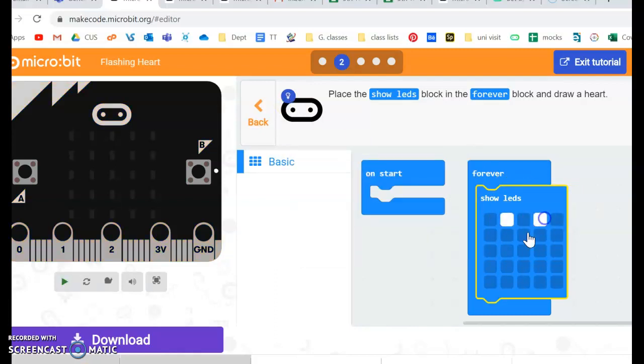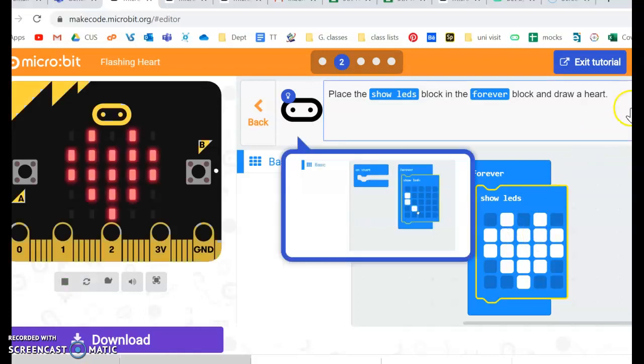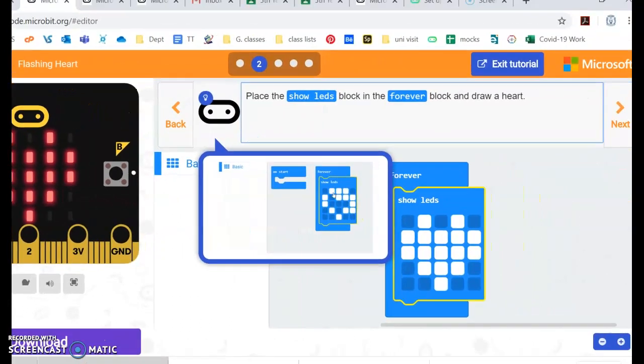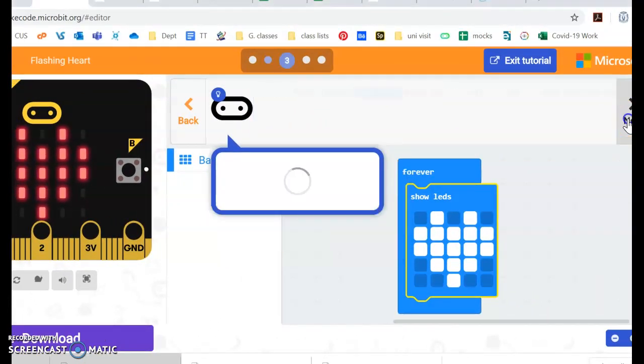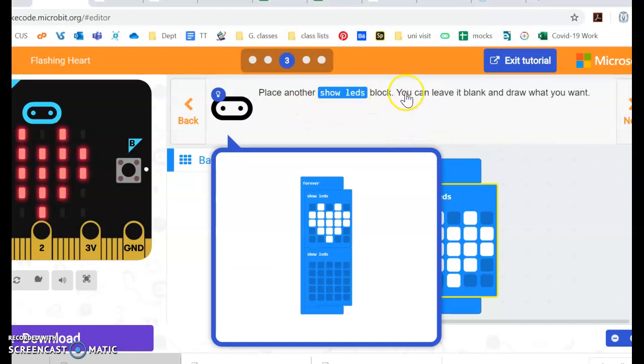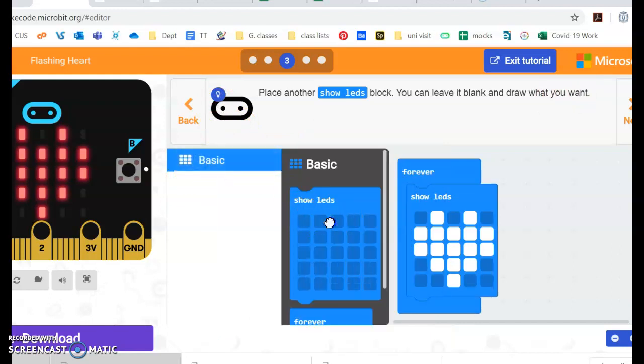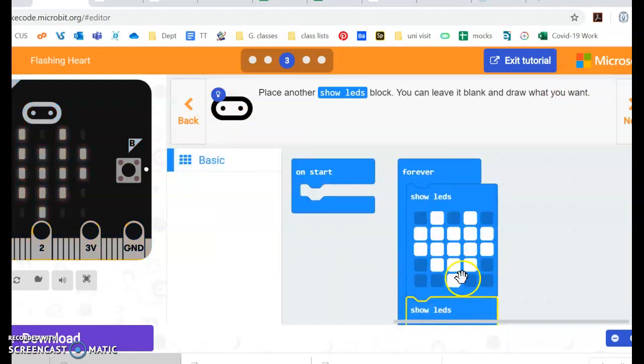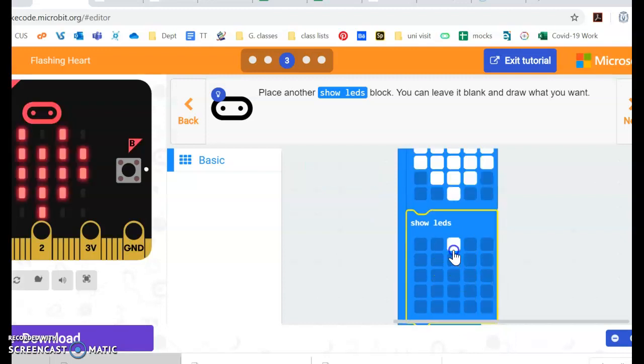Okay, so something like this. So let's click on the next. I'll click on to the next slide in the tutorial. Place another show LED block. You can leave it blank and draw what you want. Right. Okay. So I'm just going to zoom down here. I'm just going to draw something like this. Okay, now click on to the next one.